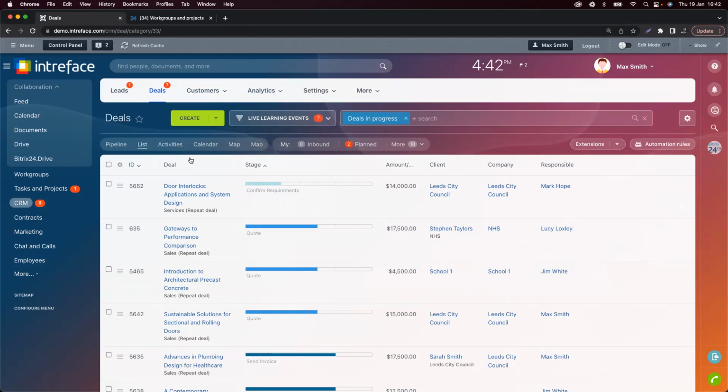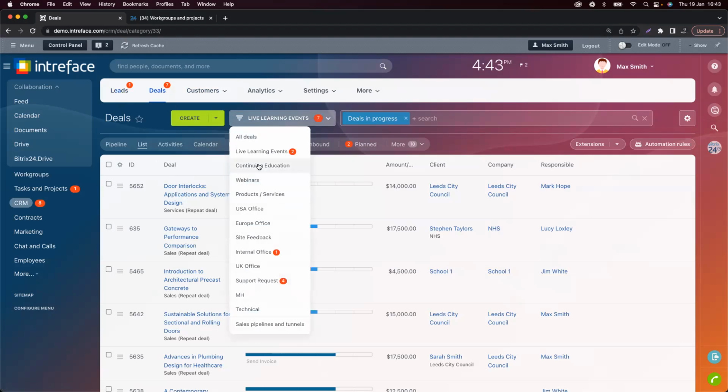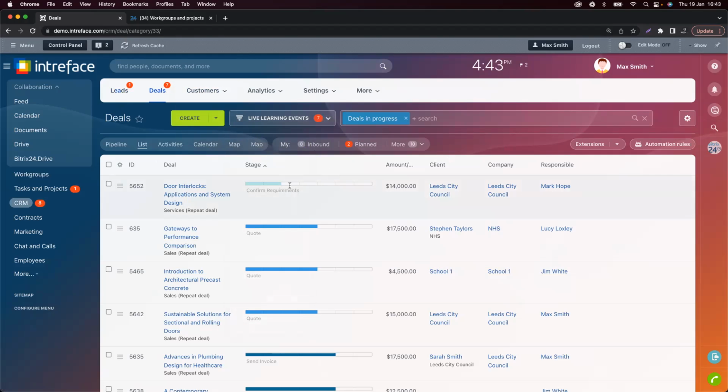Yeah, it works. So the exports in Bitrix generally work in two ways. Whether you're in leads, deals, contacts, or companies, at the minute I'm in this particular pipeline, but you might want to export all deals. But you mentioned pipelines, so I've come into live learning events here. Exports are handled in two ways.